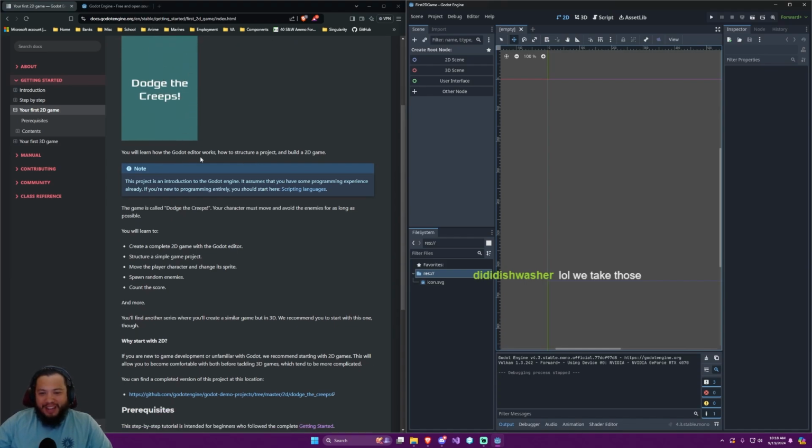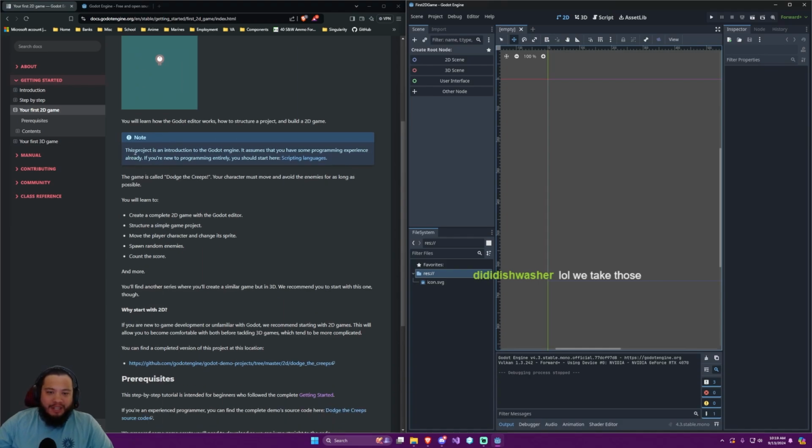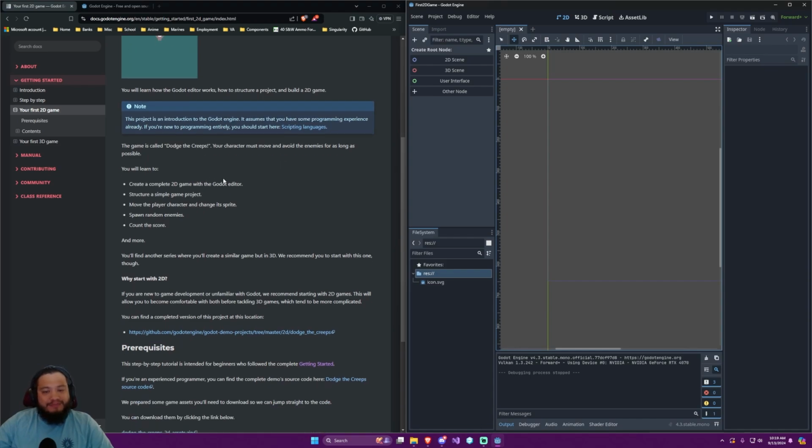You will learn how Godot editors work, how to structure a project, and build a 2D game. Note: this project is an introduction to the Godot engine. It assumes that you have some programming experience already. If you're new to programming entirely, you should start here with the scripting languages. That's fine.